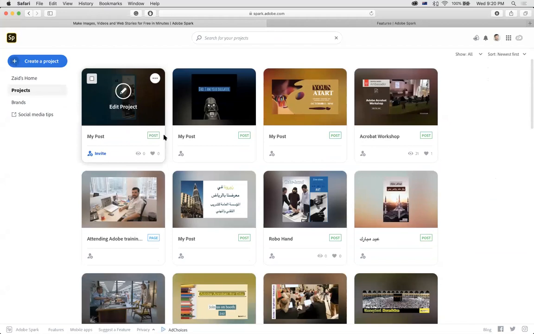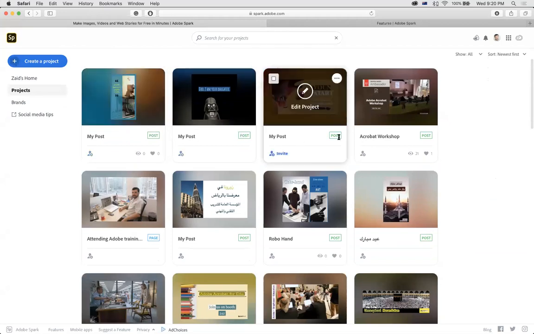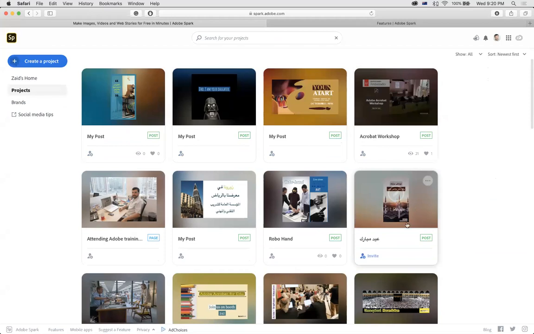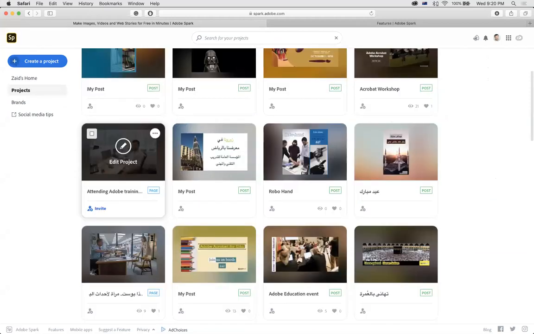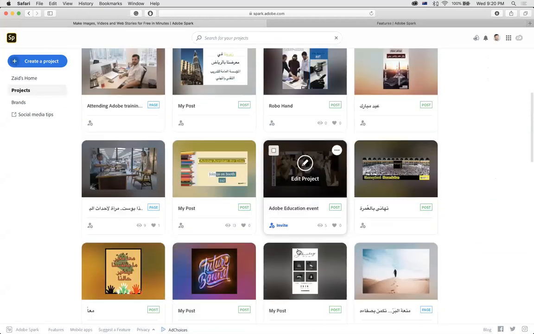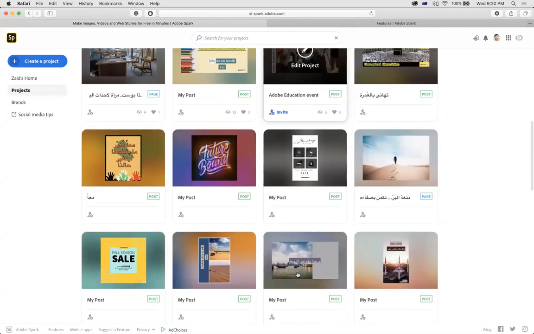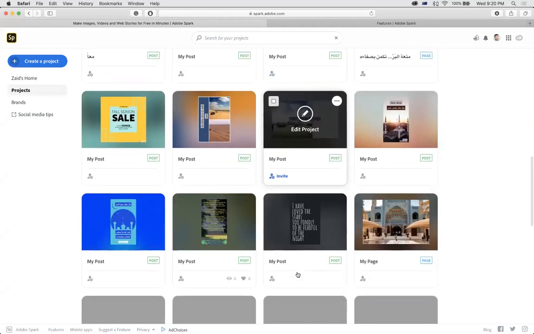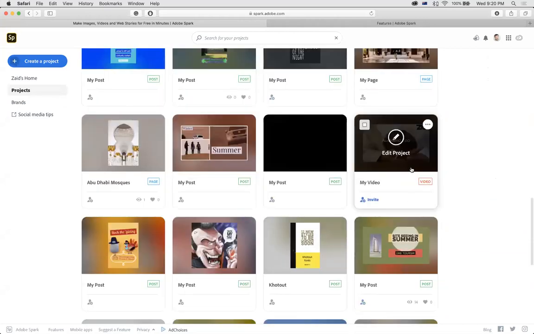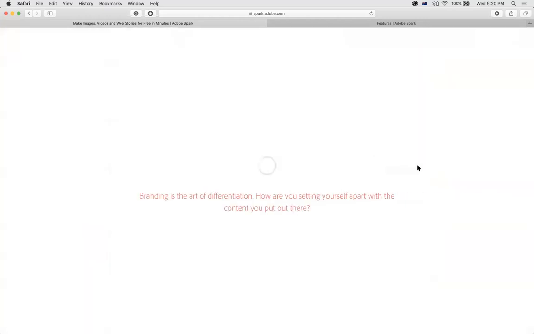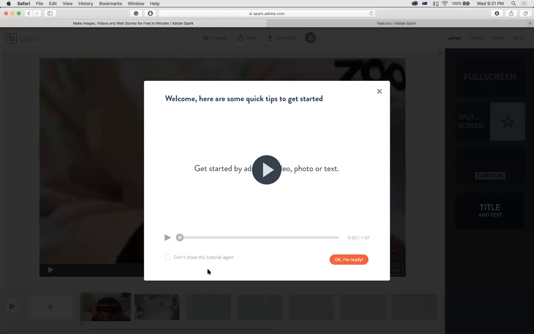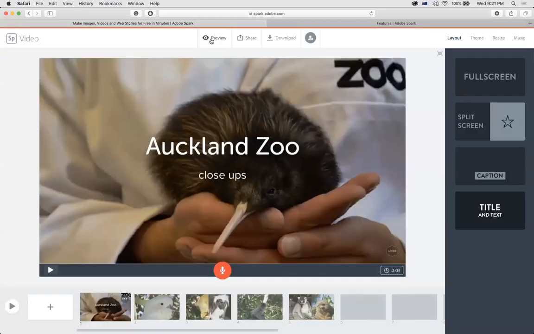So you can see here, everything in my project shows a badge. So this says post, post, post. This says page here, page, post, and so on. So yeah, you can create different kinds of posts. An example of video, I haven't done much videos really. This is a video here. A video on a zoo that I visited before. So I just placed a few images, a slideshow. Yep, okay, let me just go and preview it.